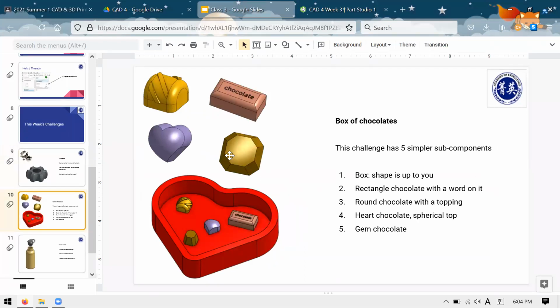Second one this week, box of chocolates. I put up some guidelines on what each one should be, just for the sake of making sure you get some practice with all of these new tools that we're using. Each of these hopefully requires one new feature that you learned today or last week. So none of these should be busy work, but hopefully you learn something different from doing each of these. I guess the box is the least necessary of the five things, but I'd start with these chocolates just so you get familiar with the various features.